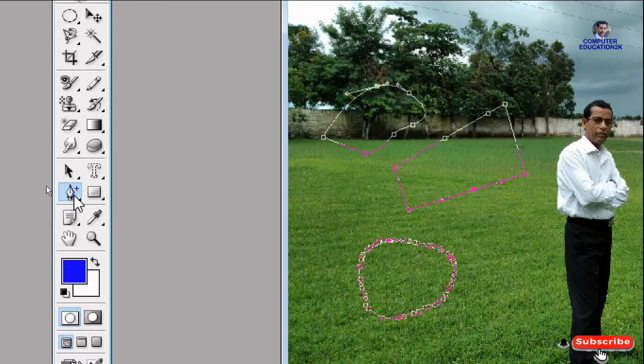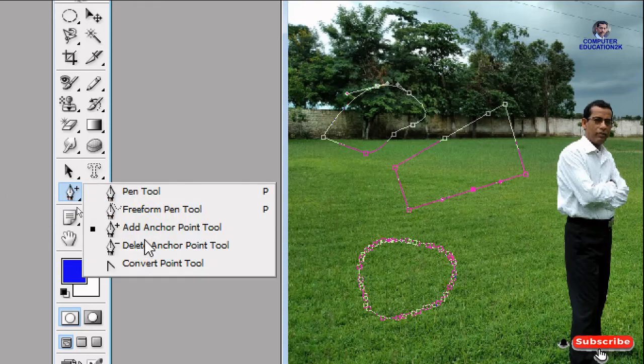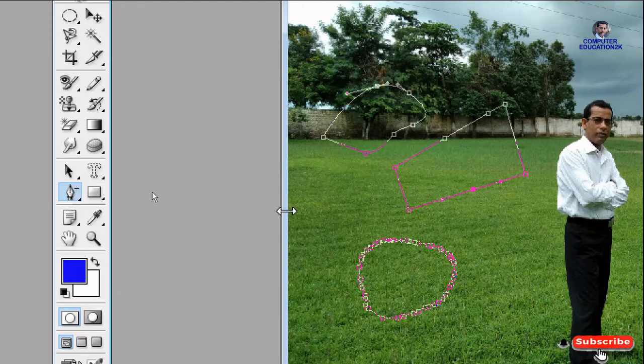Now next is delete anchor point. So as you know, add anchor point adds the anchor point, and delete anchor point deletes the anchor points. So we have seen this pen tool, freeform pen tool, add anchor point, delete anchor point. If you want to delete this anchor point, just take this and just delete. So anchor point is getting deleted.